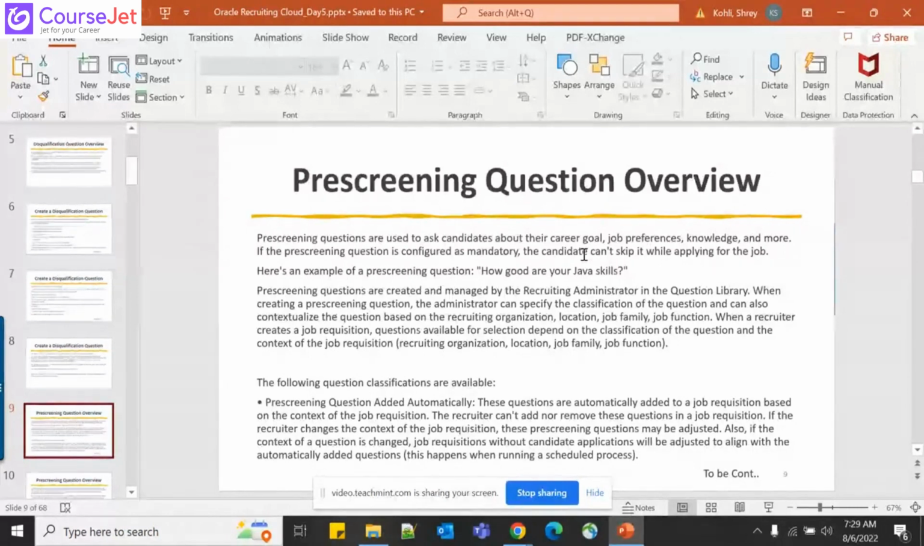But if the recruiter changes the context of the job requisition, these pre-screening questionnaires may be adjusted. And if the context of a question is changed, job requisitions without candidate applications will be adjusted to align with the automatically added questions.